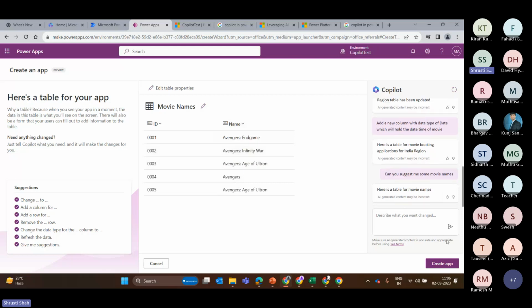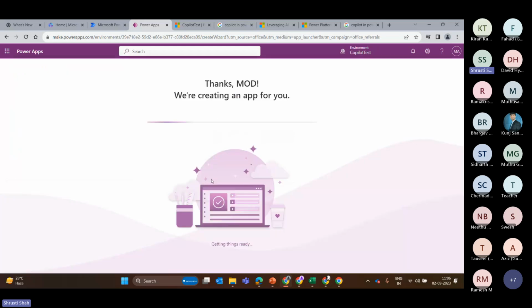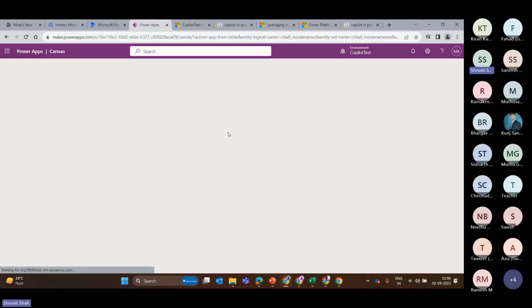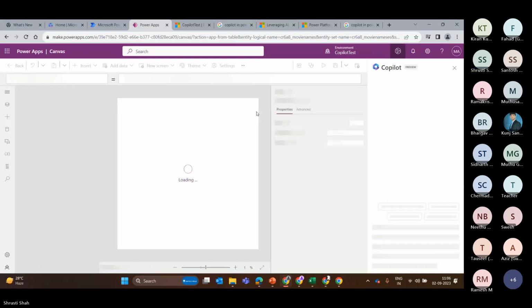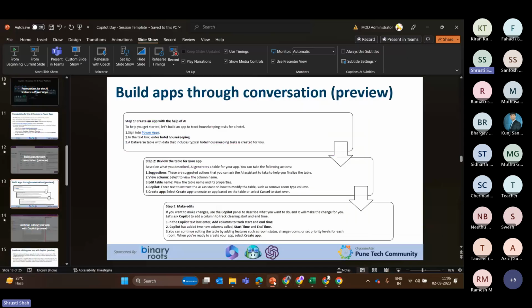So let's just go ahead and take a look at Create app. Let's see what it does. So now if you notice, we have two tables. One is the movie booking table, and the other is the movie names. Let's see what experience we get to see in the application. And before I move here, I have some things to discuss. So let's just take a look at that.